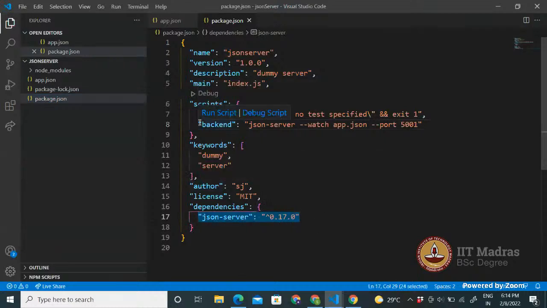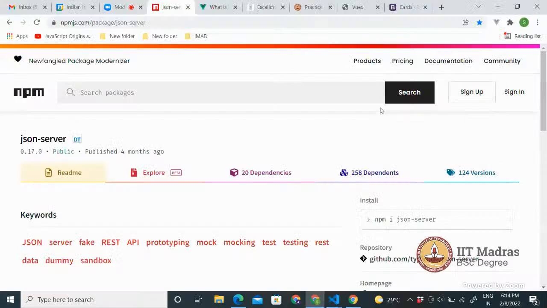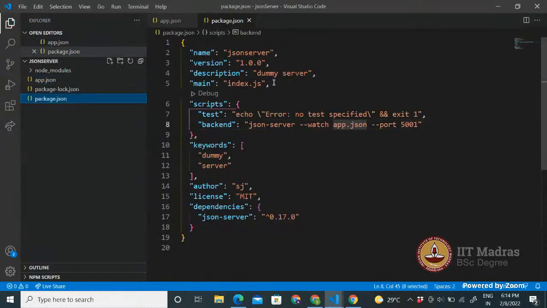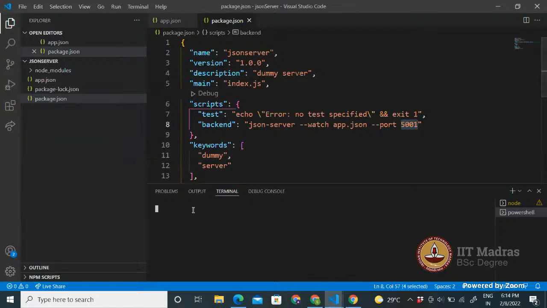And I have written a small script over here. And what is it supposed to do? It's supposed to run the JSON server, and it's supposed to watch this particular file, app.json. That means take the information that's in here, and then go ahead and give that information to us on this particular port. So I'll just run this.